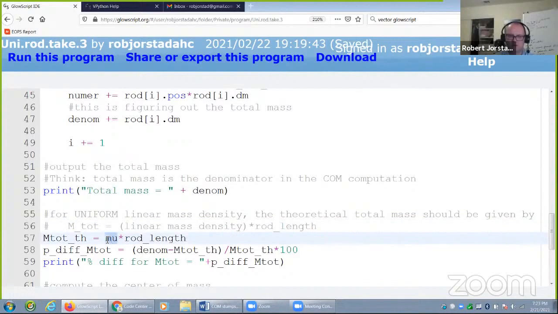Well, that was mu times the rod length. So I have the code do it for me rather than working it out on paper and just hard coding it. Now, if my rod length changes or if my mu changes, it'll still get the correct mass. Now this percent difference is calculated. Here, remember, the denominator is essentially the total mass. So it's the code's total mass, which is like the experimental value, minus the theory, divided by the theory times 100%. And then I spit that out.